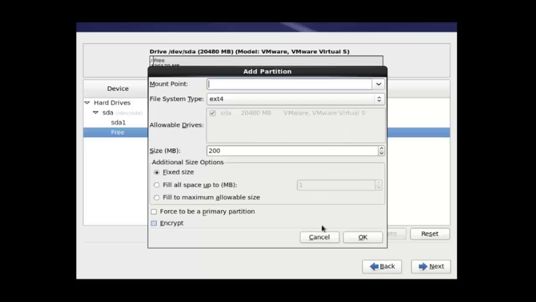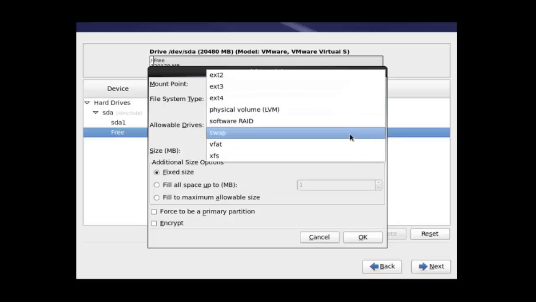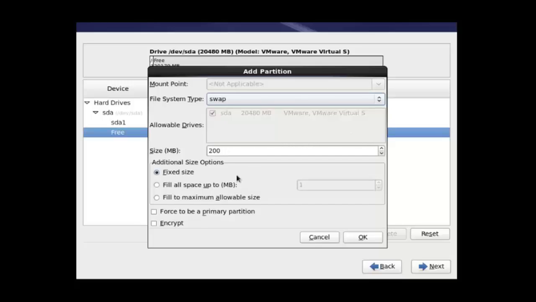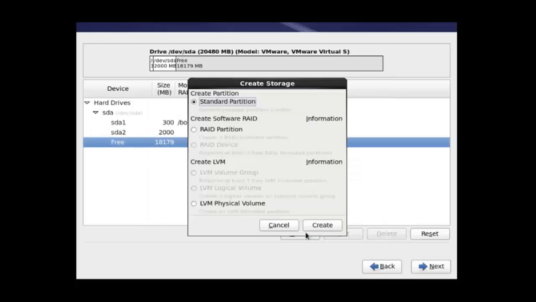And create the next partition. I'm going to give a partition for the swap as 2 GB. The swap partition should be double the RAM size. My RAM size is 1 GB, so I'm giving 2 GB here. And create the next partition.